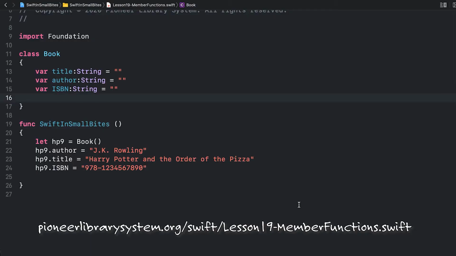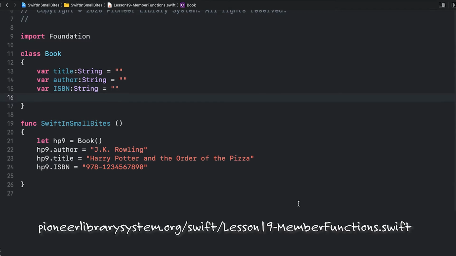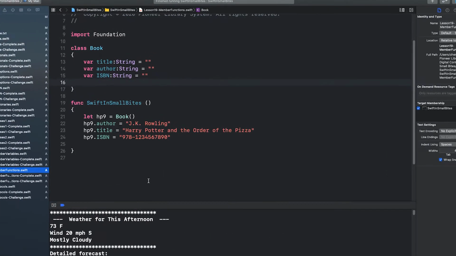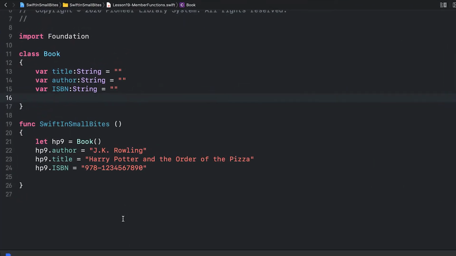You can download this starter code from Pioneer Library System's website at the URL on your screen. Don't forget to check target membership for this file and to uncheck it for any other Swift files in your project except main, which must also be part of your target. So I've provided you with a basic version of our book class, and what I'd like to do is add a function that allows you to check out the book.